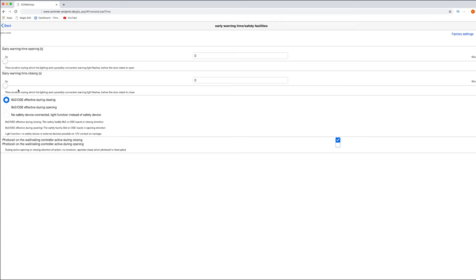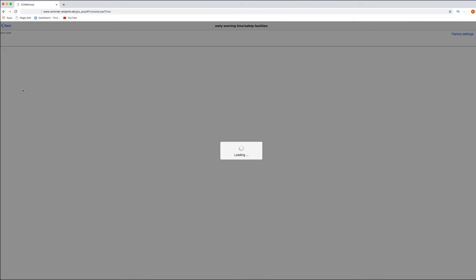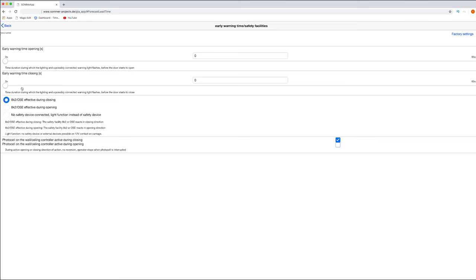If you have a buzzer connected, early warning time and safety facilities, you can set the opener to have an early warning before it closes or before it opens, respectively here. And you can also set the safety edge to be effective during open or during closing. So for example, if you're using the opener on a sliding door, you may want the safety edge to be effective during opening as well as during closing, so you have a safety edge on either side.